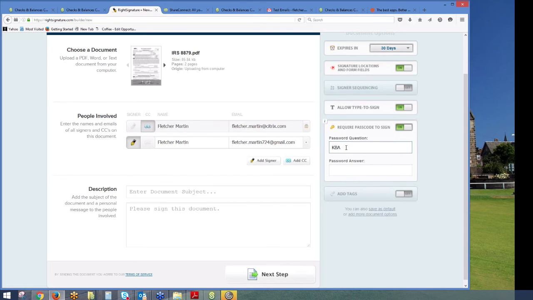On the right side here is where we can set up KBA. This is only required on the 8879, but we allow you to determine the question and answer for that to create that extra layer of security. So, like, what's your zip code is always a popular one. Everybody should know that one. You just put the answer in, and the client will be asked to answer that question correctly too.